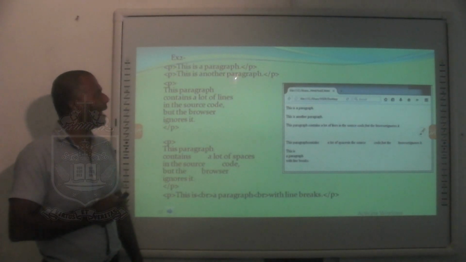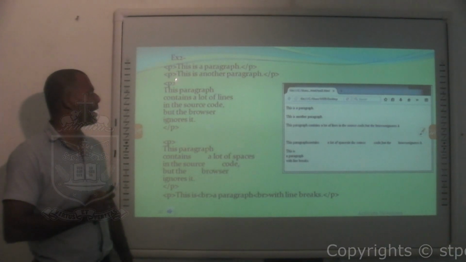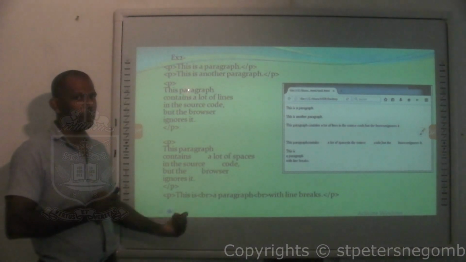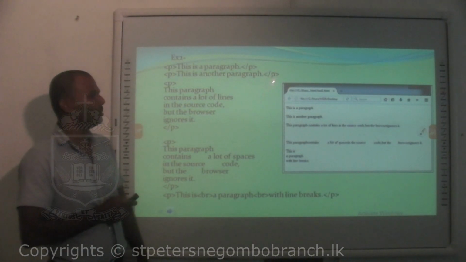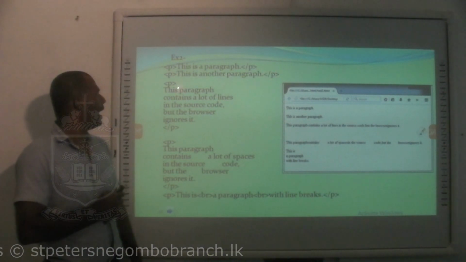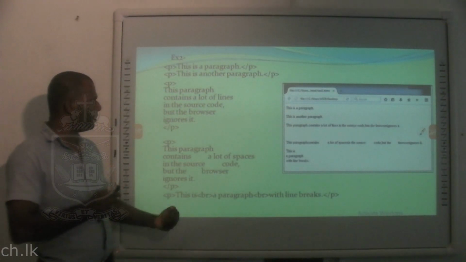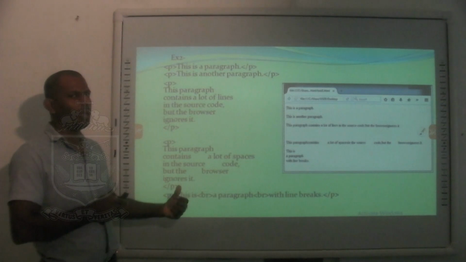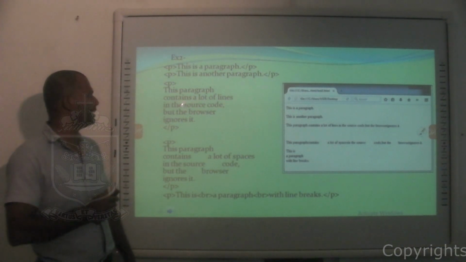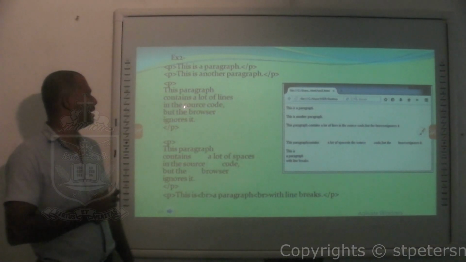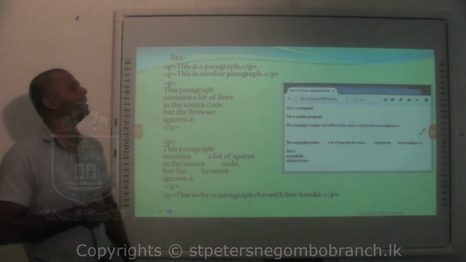The first line I have started with the P tag, and I have closed that P tag, and then started a new paragraph with the P tag, and this is another paragraph, and it also has a closing tag, and I start a new paragraph. You can type it in your notepad also, the same as it is. This paragraph contains a lot of lines in the source code, but the browser ignored it.